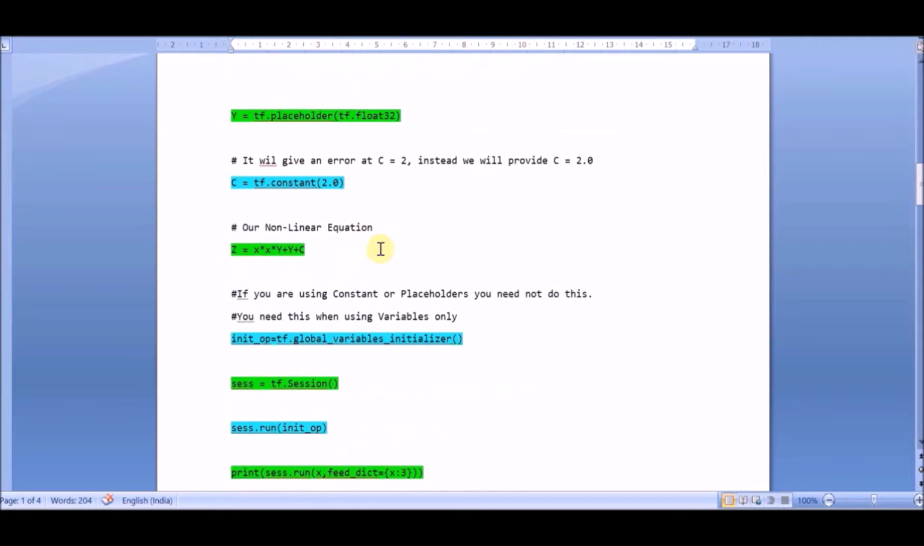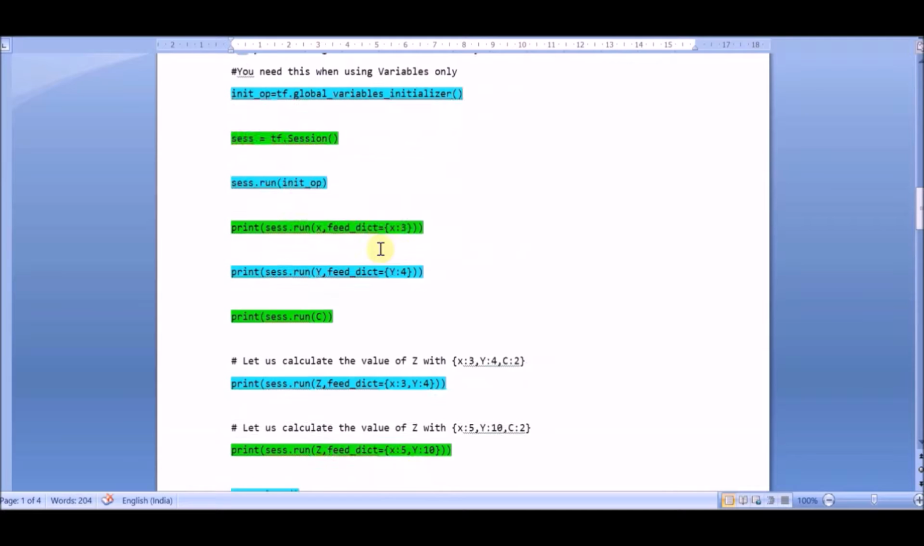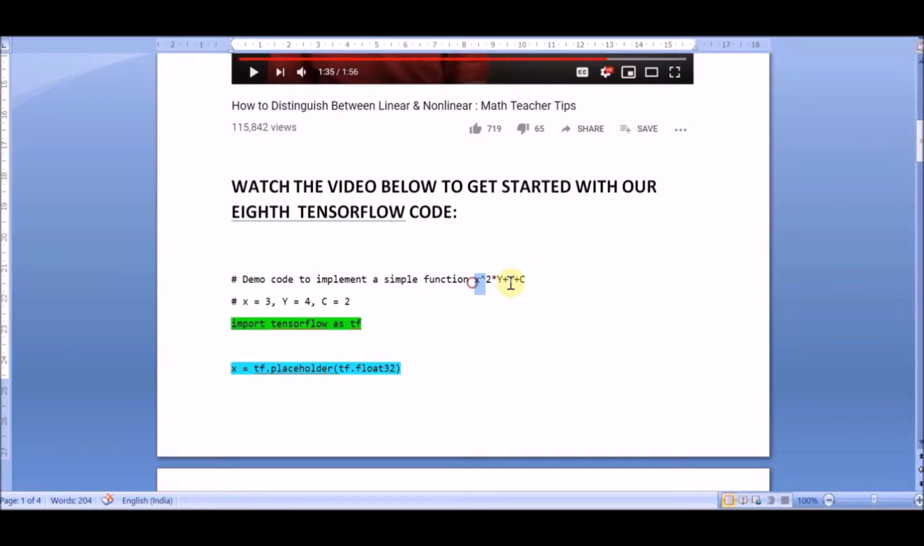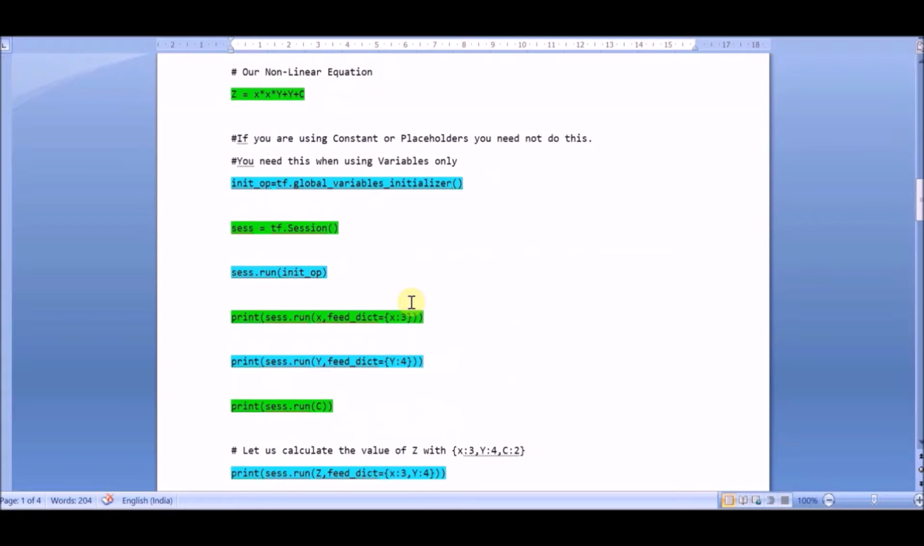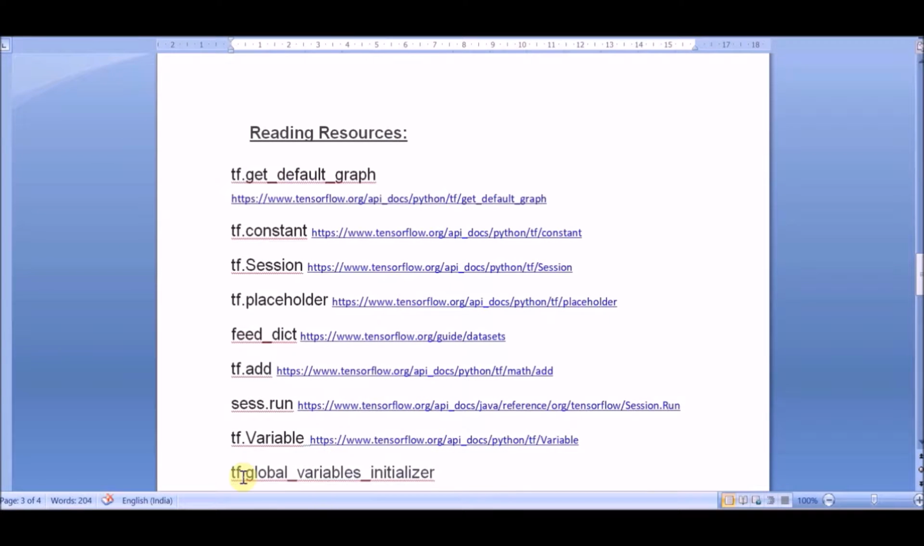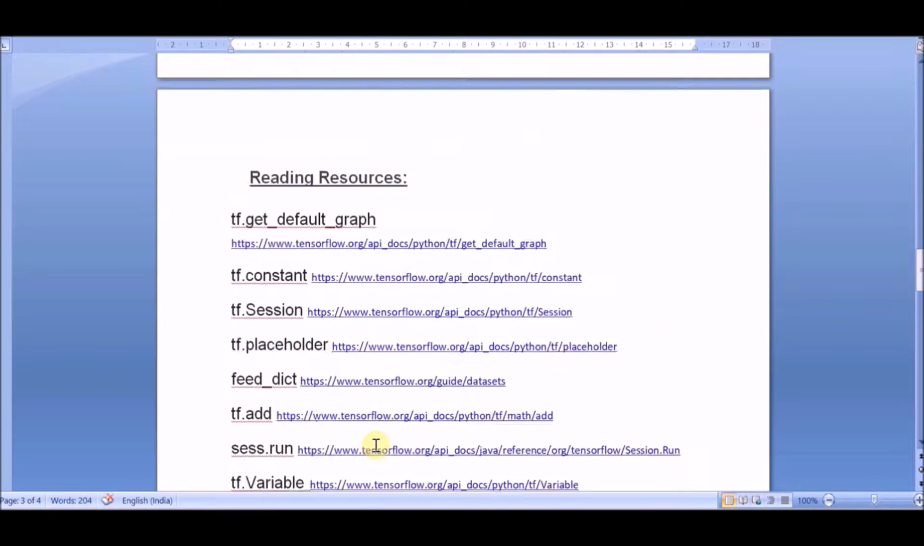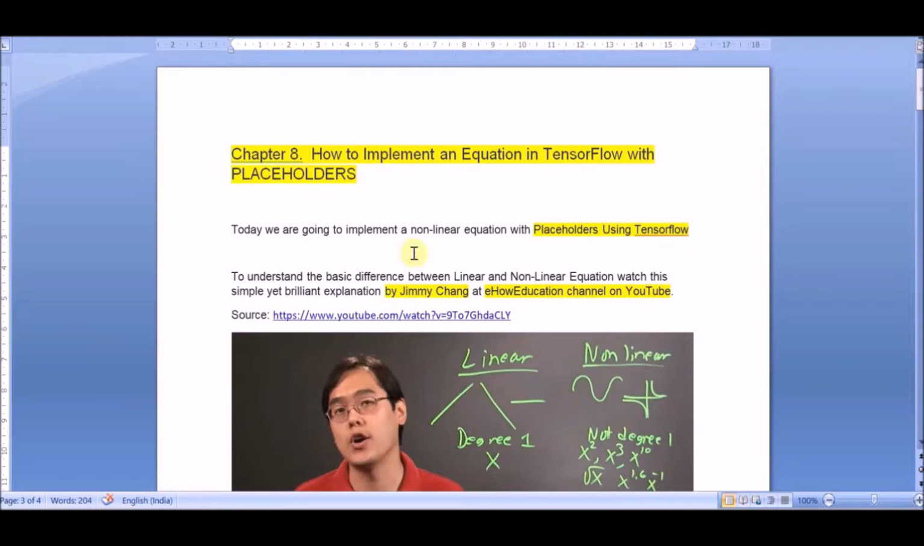These are the lines of code that we'll be working on today. The equation remains the same. The only difference is this time we are going to make use of placeholders. Reading resources: these are still the same ones that we had in the previous chapter. So let's get started.